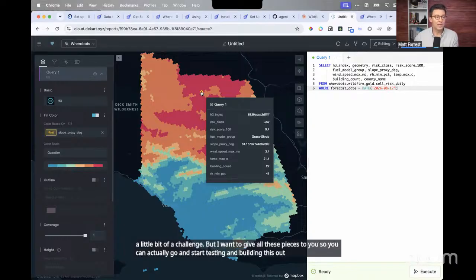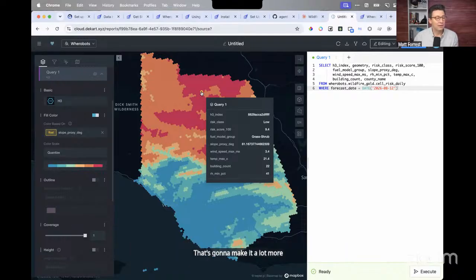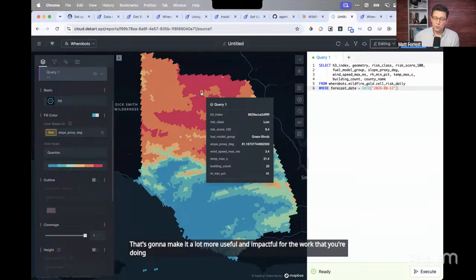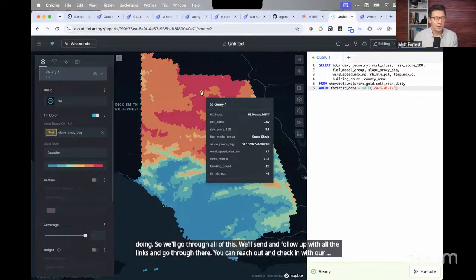Right. And the more that I can give to you to actually go and build for things that are relevant to you and the area of the world you're working in, that's going to make it a lot more useful and impactful for the work that you're doing. So we'll go through all of this. We'll send and follow up with all the links. You can reach out and check in with our support, and we'll follow up with any messages. The messages go to me and some folks that I work with. So we'll follow up there.